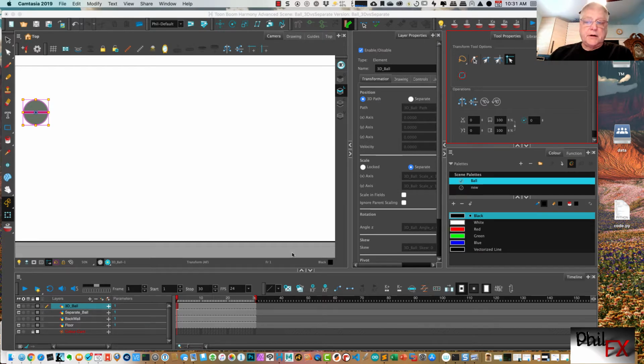I got another Harmony tutorial. What I wanted to cover here today is a brief overview of the differences in how, with layer properties, an object that you're trying to animate can have its position controlled by what's called a 3D path. So I have the layer properties over here.